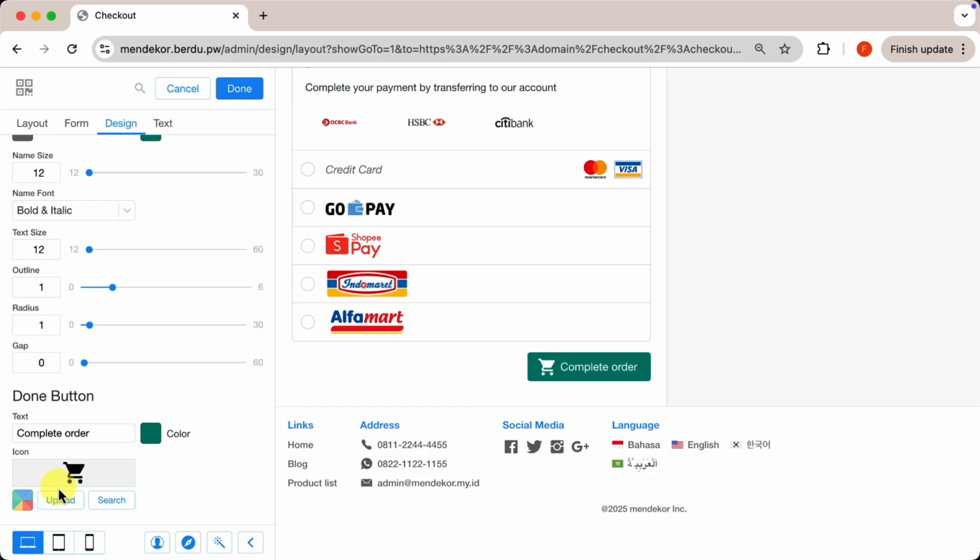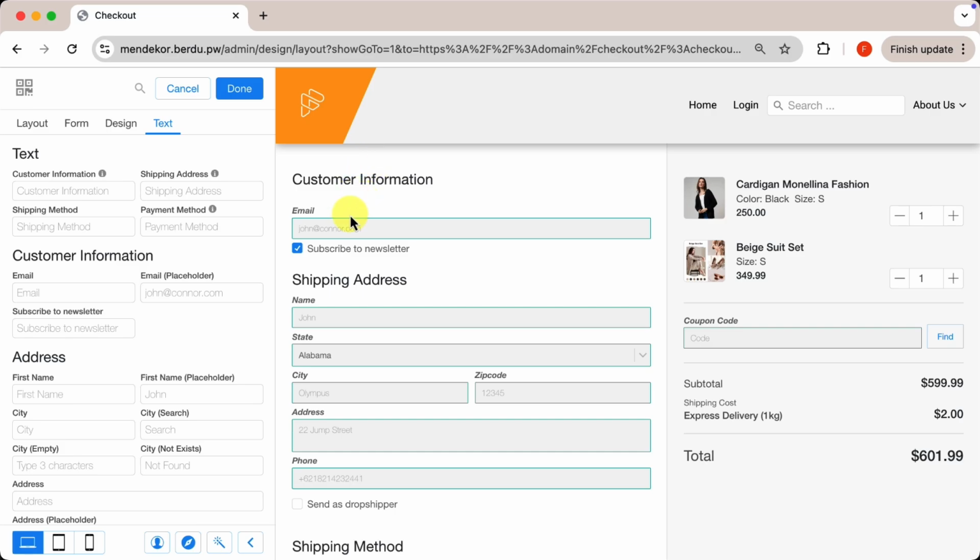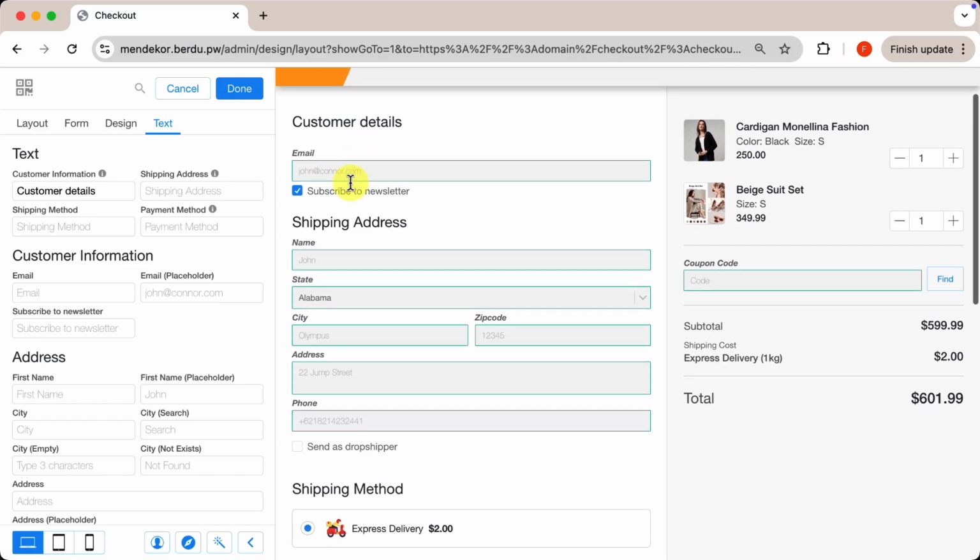Let's move on to the text section. You can customize the text displayed in the forms, such as customer information, shipping address, and more. To edit a specific text, locate the text field you want to change. For example, let's edit the customer information label. Just replace the text in the input box with the text you want, and you're done. It's that simple. The same method applies to other text fields as well.